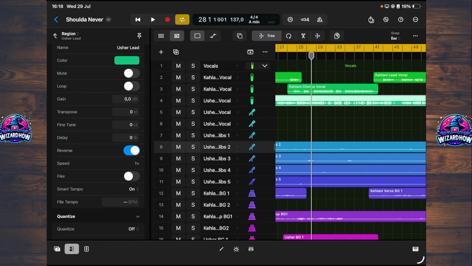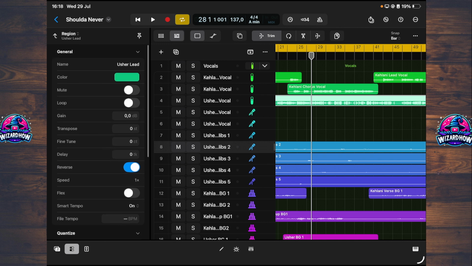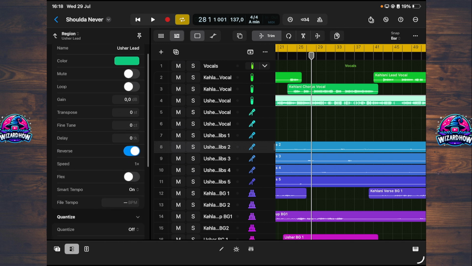So in older version of Logic, you may need to click more inside the region menu to reveal the checkbox, but right here you have it. You just need to find it here. In general, you will see reverse, and this is pretty much it.